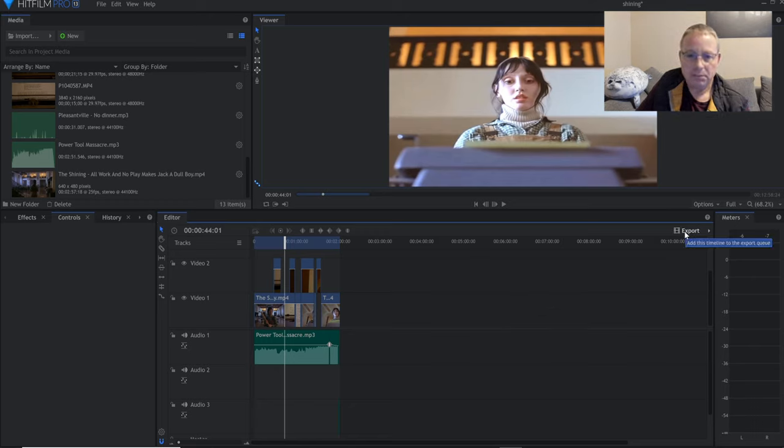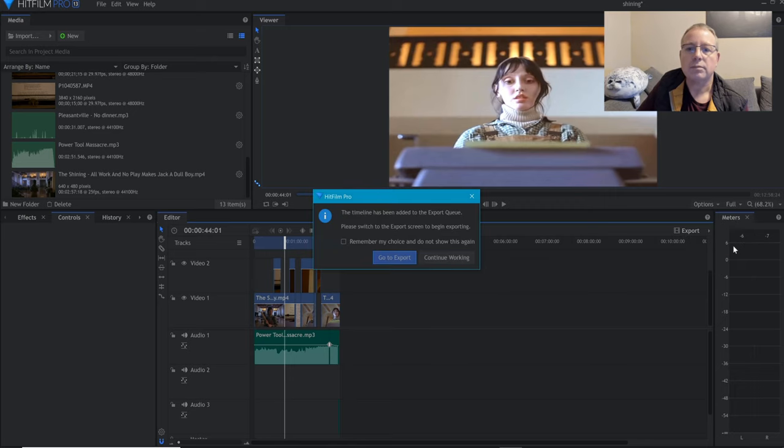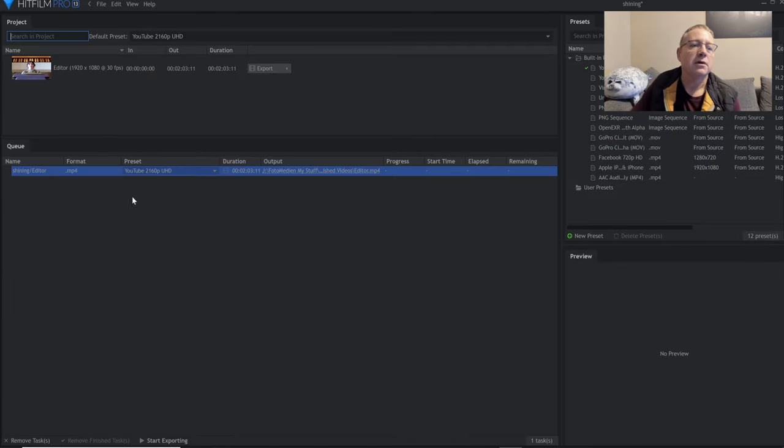You're then gonna export it. Export contents. And it says, this timeline has now been added to your export queue. Do you want to look at your export queue now, or do you want to continue working? So we want to export the film, we want to save the film. So go to export, it takes you to this window. As you can see, we've got the film here ready to go. This is the name of it, it's an MP4 format. And you've got an option here to click where you want to save it to. So we're going to do that.